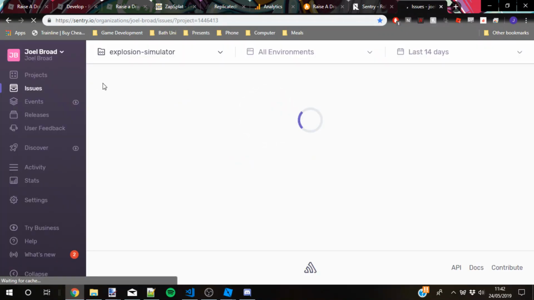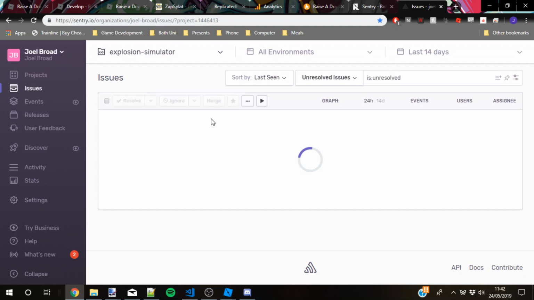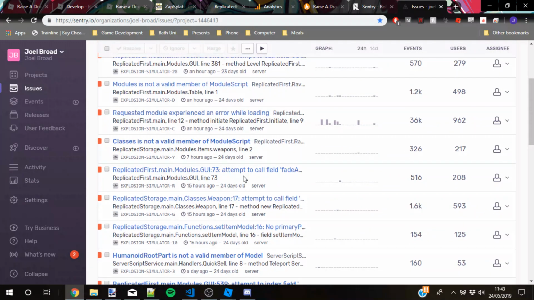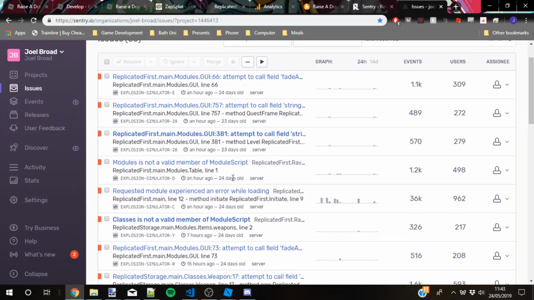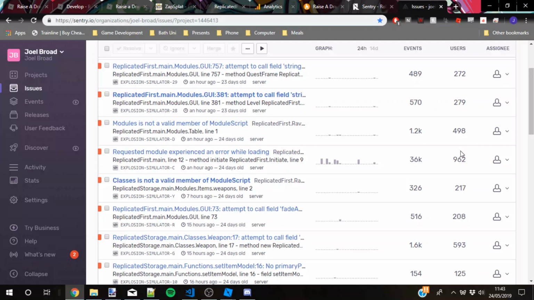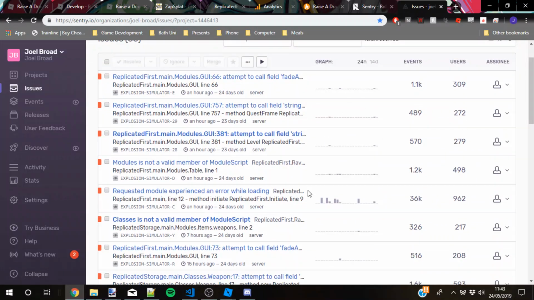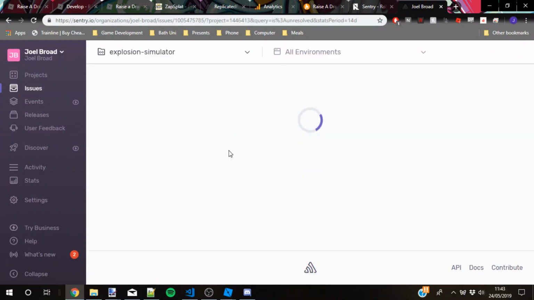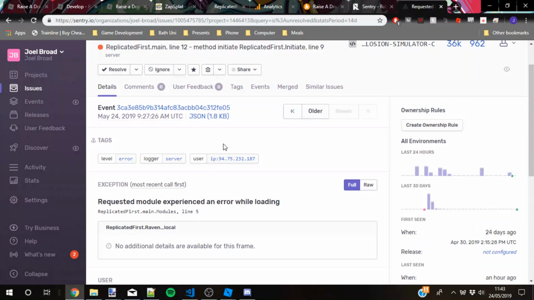Right, so here we have Sentry. What Sentry does is a very, very nice error tracking system. So again, this is for Explosion Simulator. Here we can see that whenever an error occurs in the game, it will send it to Sentry. And so you can see the amount of times each error has occurred, how many different people it's occurred to, and then you can see the kind of trends, and when you go to click on it, you see the traceback where the error actually came from.